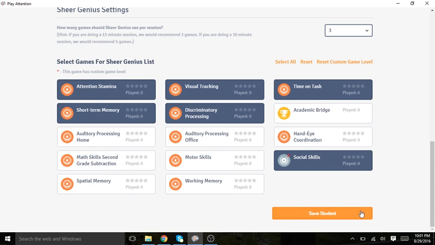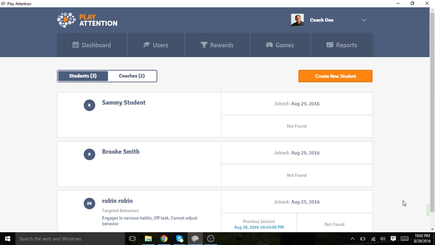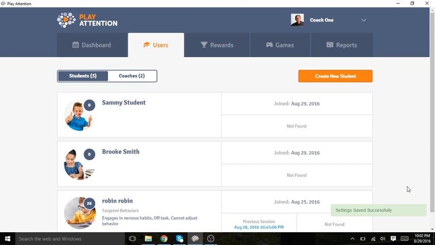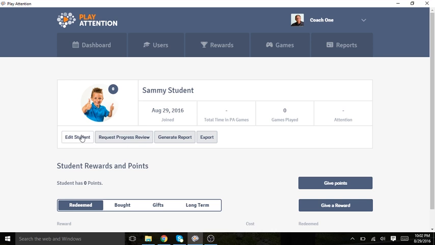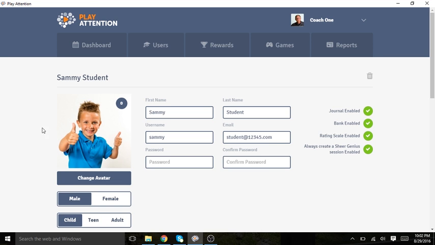I click on Save Student, and you'll notice that my new student is added to my student list. If at any time I do need to delete or edit the student information, I can click on my student, click on Edit Student, and I can change any of the information I have input for this student.